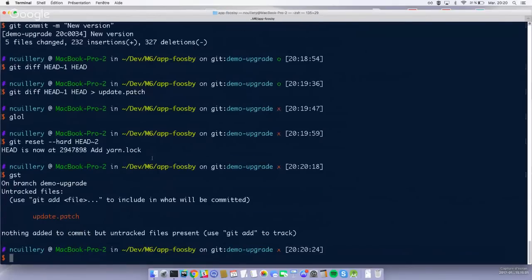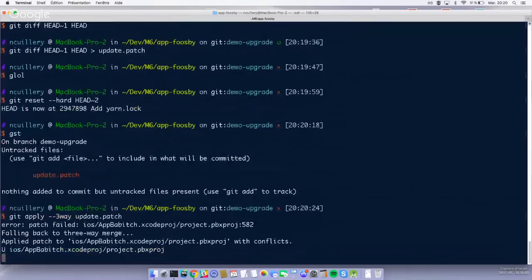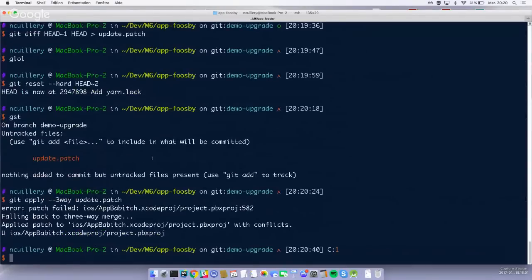the patch file. So I'm able to run git apply with the three-way option and the name of the file. Okay. So the output is not very friendly. Error, patch failed with conflict. The exit code is 1. So yeah, but it works. The patch has been applied.